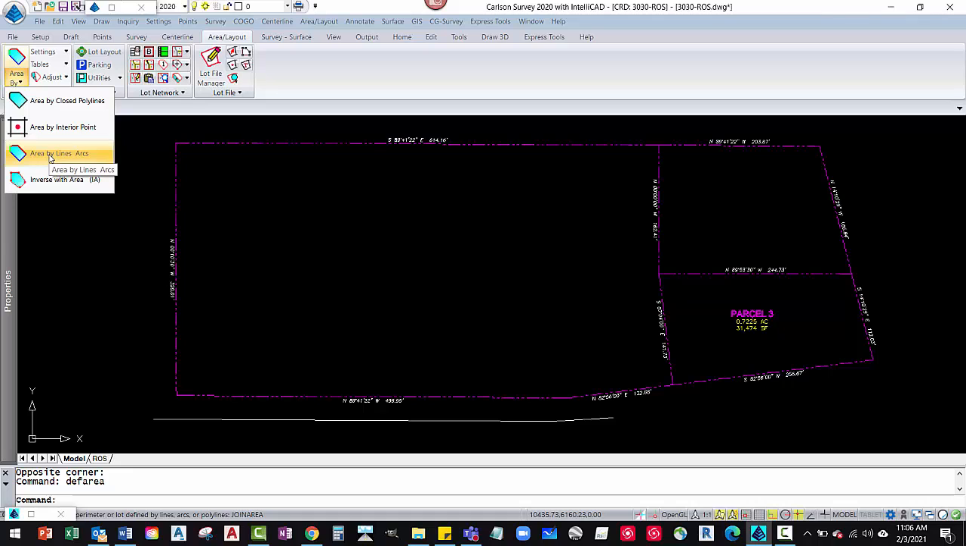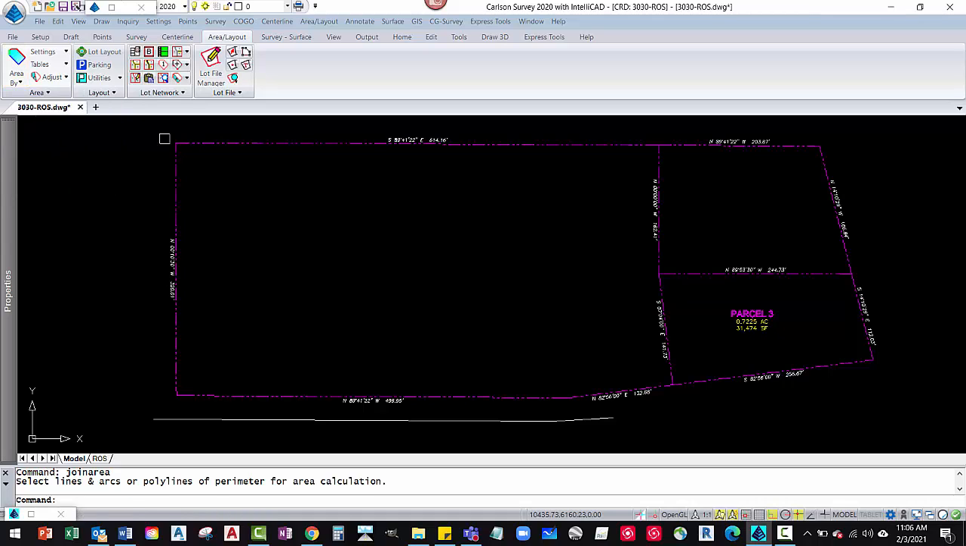I want to show you how to do area by lines and arcs. So you can pick up any lines. In this case, I'm just going to do a crossing window here and pick up all three of these lines, so these three here plus the fourth one there. And then I'm going to click on this one here and click on this one here. That's going to constitute the area that I want to have calculated.